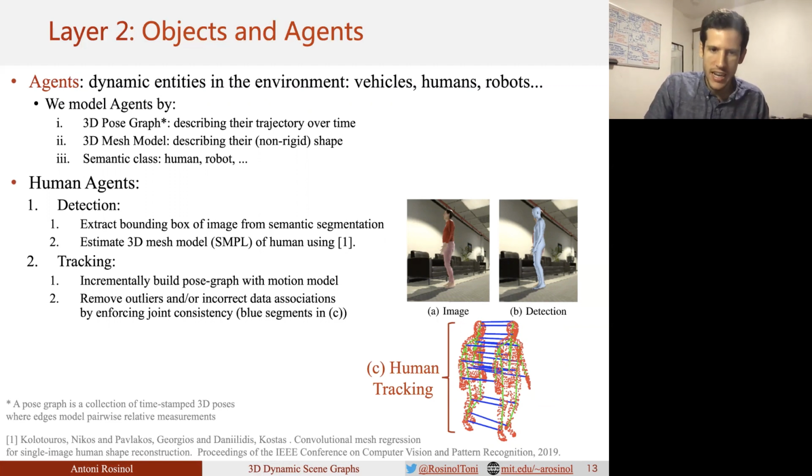Let's first see how the human agents are detected and then tracked. We first detect a human by extracting a bounding box in the RGB image using the semantic segmentation. Then we use a graph neural network from Professor Daniilidis' group that infers an approximate 3D mesh model. And while this approach works fairly well given an approximately clean 2D bounding box of the human, it sometimes returns wrong estimates that we must deal with when tracking humans.